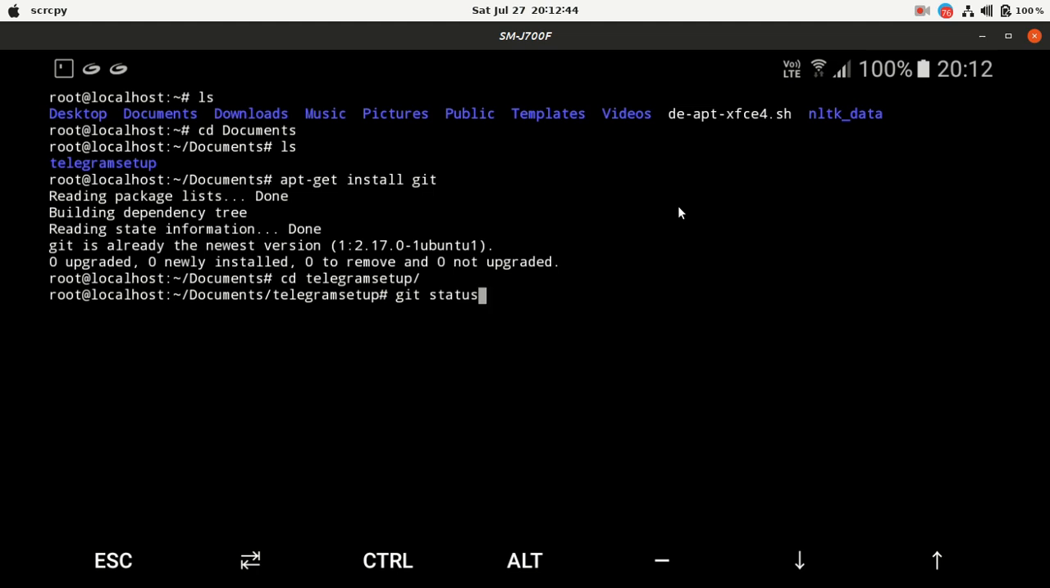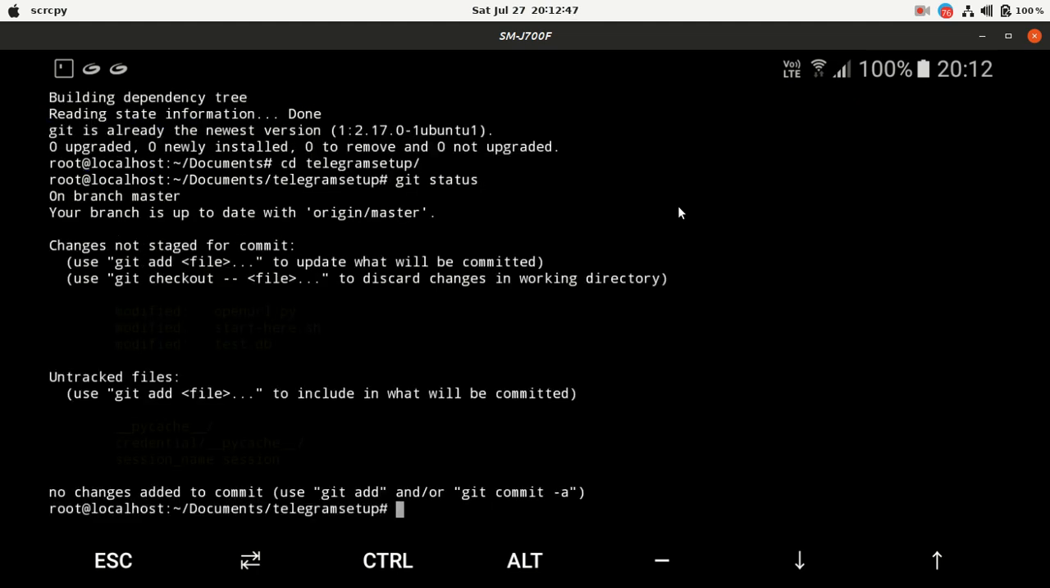So for now I have just cloned it. So what you can do is check the git status. So there is one untracked file which I'm not going to work on, so no changes needed to commit, git add and everything's fine. The branch is also up to date for me. Okay, so we have the latest package and everything.